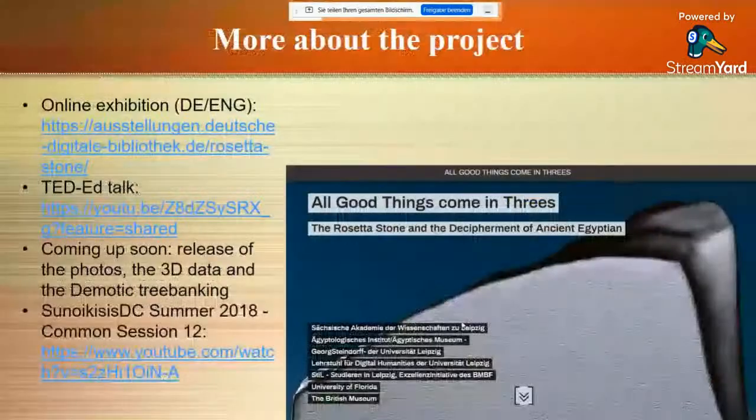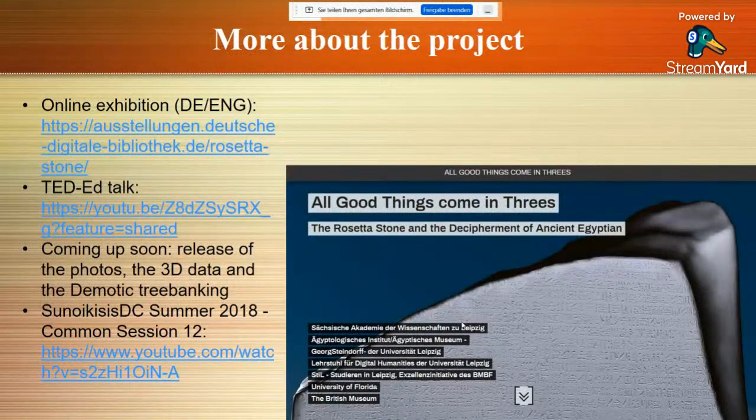Switching back to the presentation, if you want to know more about the project, there's an online exhibition in English and German, and we've also done a TED Talk that has subtitles in many languages, I think more than 40 languages or so. Feel free to check this out as well, and stay tuned for the release of the photos, the 3D data, and this might be something for another version, another class of Sunoikisis, for the Demotic treebanking, where we are also in the process of finishing that.